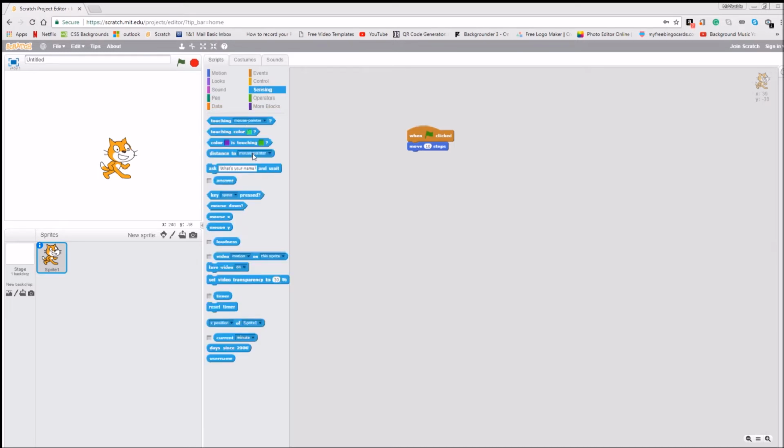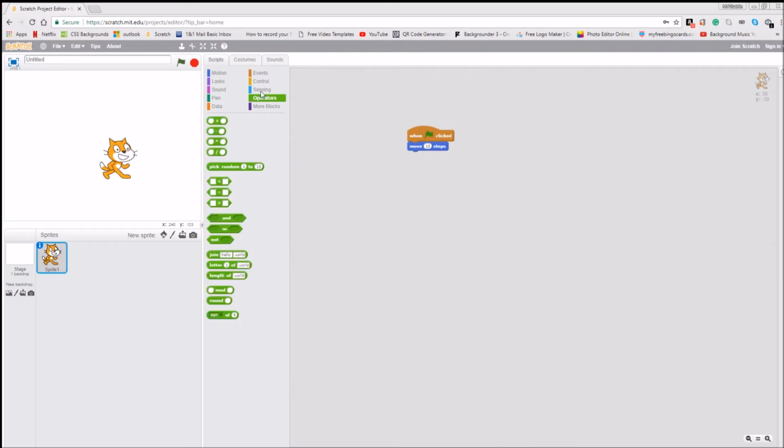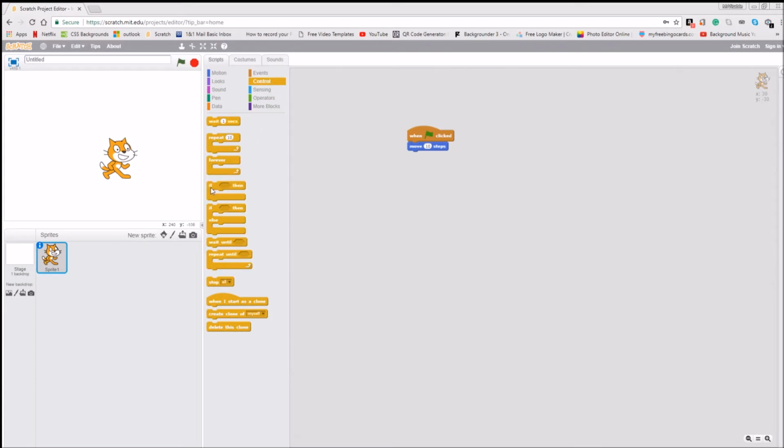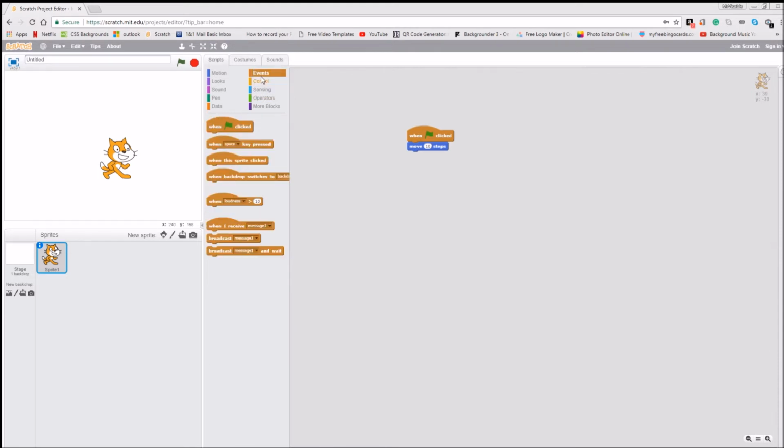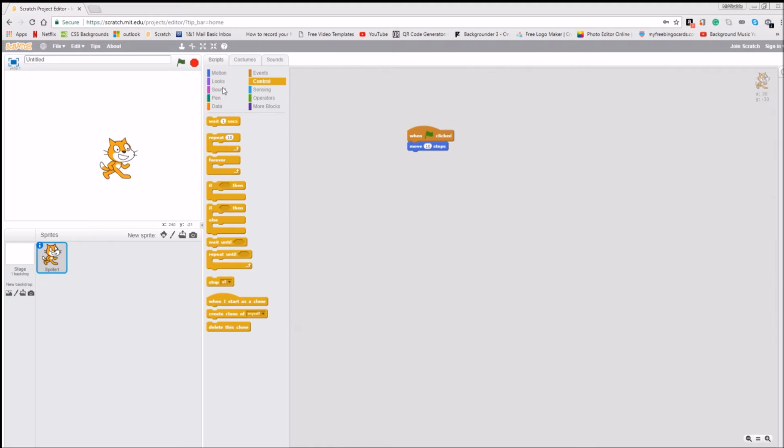So sensing is not something we should be doing right now. Operators is when you do the ifs or the if elses, basically anything that's got these hexagon shapes in it. See these have all got the hexagon shapes, well, most of them. You can put them inside these bits.